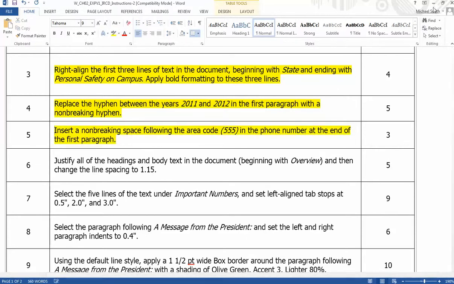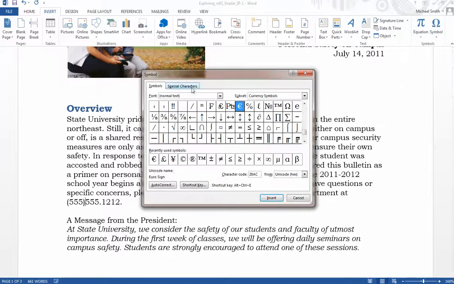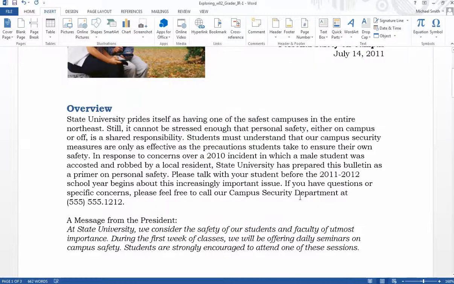So it's the same idea, non-breaking space. We're going to get right here, and then I'm going to go to Insert, which I'm already on that tab, Symbol, More Symbols, Special Character, and non-breaking space. And again, with that, I could use a shortcut key combination of Control Shift Space. I'm going to go Insert and Close.